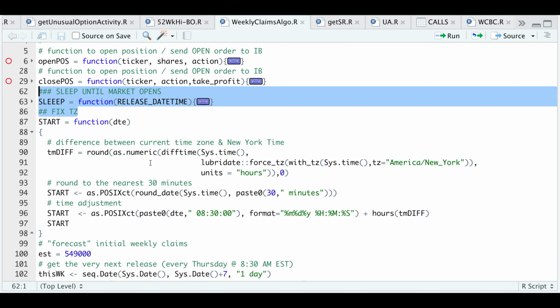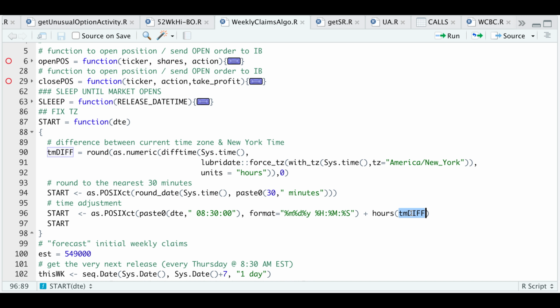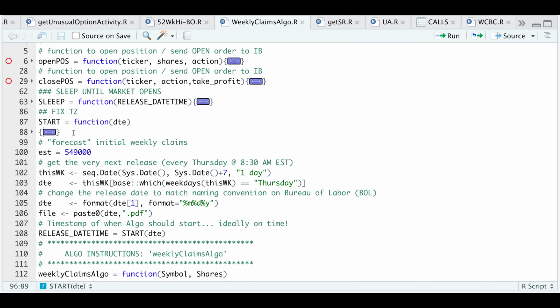So the first thing I'm doing is just finding the difference between my local time zone and New York time zone, or Eastern Standard Time. I'm going to round my current system time to 30 minutes. And for the weekly claims, these get released every Thursday at 8:30 New York time. So here I'm just passing in the date, which would be a Thursday at 8:30, and then I'll go ahead and adjust it by our time difference we calculated in the previous lines. So that should get us our actual start date and time.